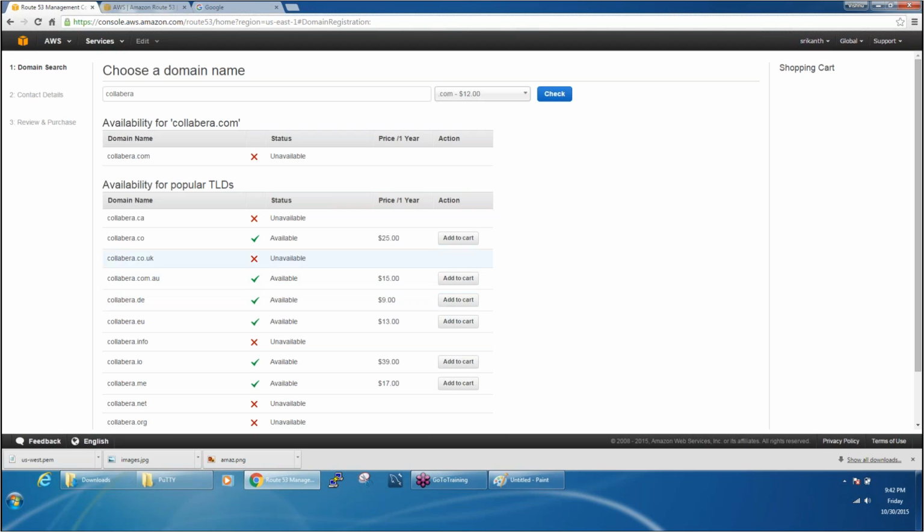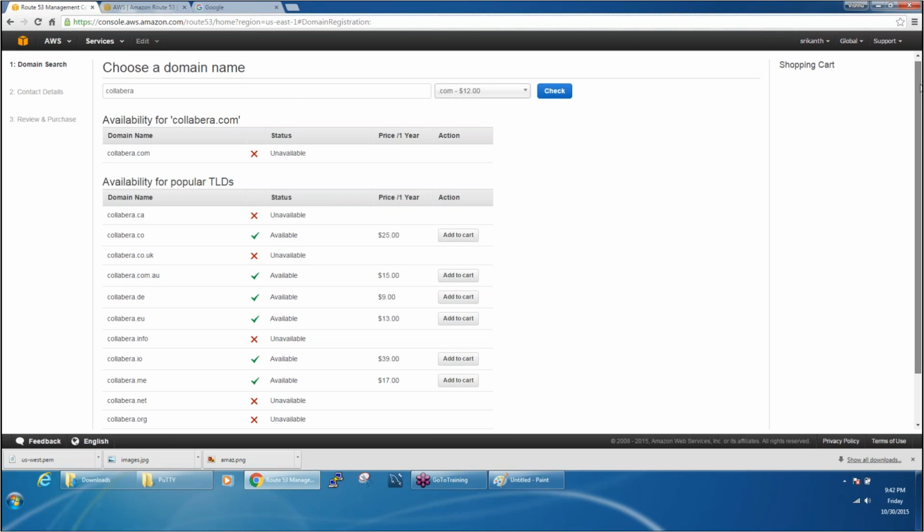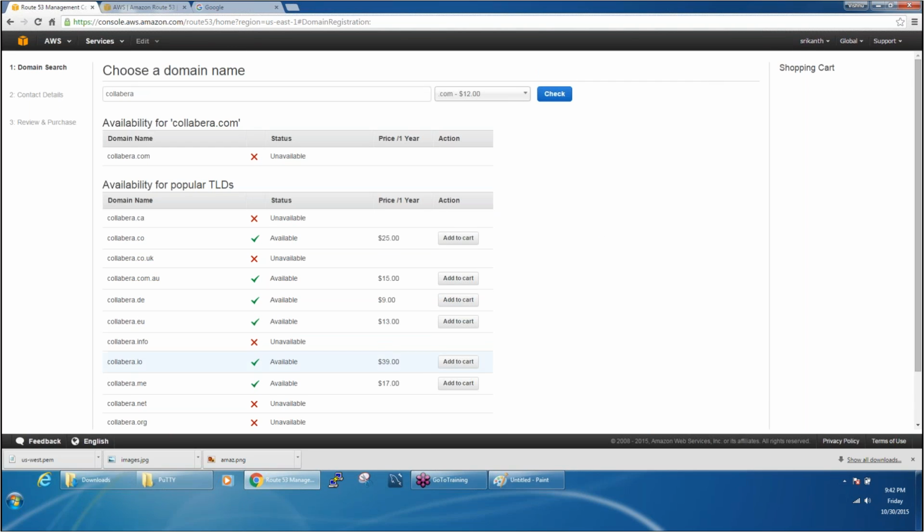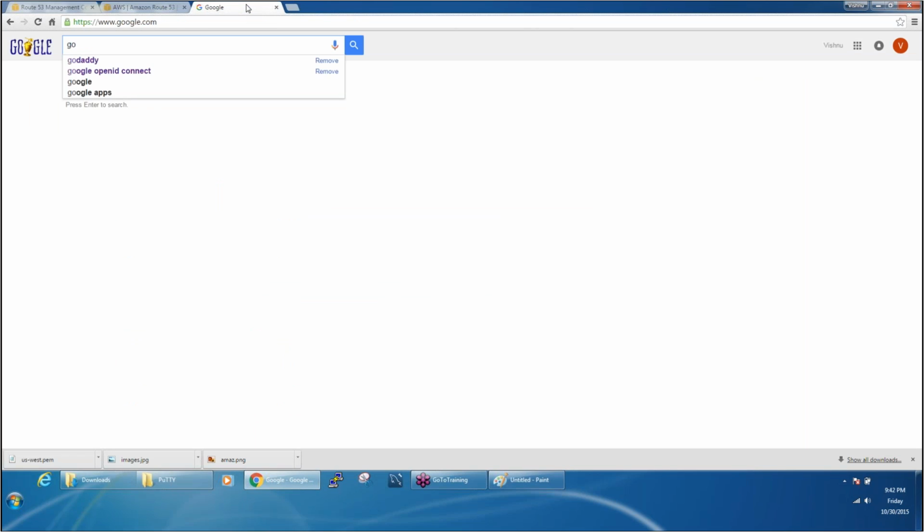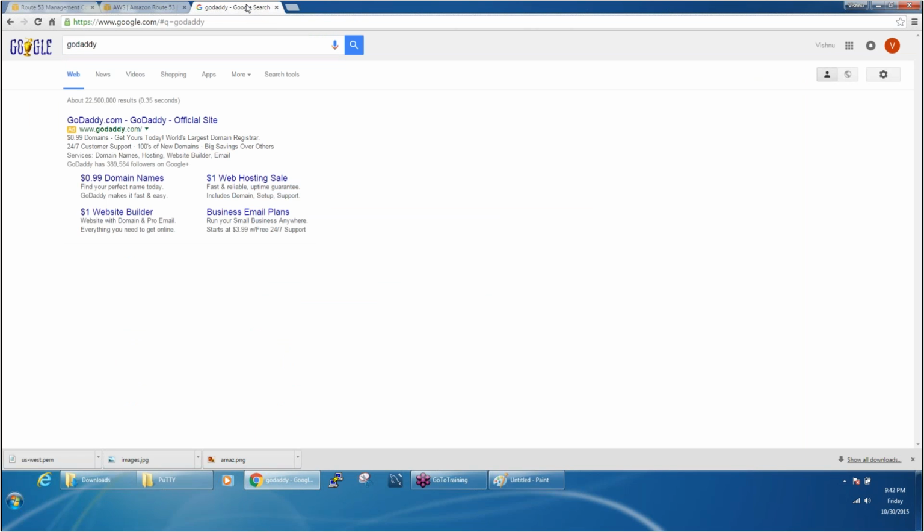The domain name is on sale. Collabra.co is on sale. If I want to use it, I can buy it, but I'll have to pay $25 for it. Right? Normally, I would not suggest you people to buy sites here because buying sites on AWS is expensive. If you really want to buy a site, I would say go for GoDaddy, right?